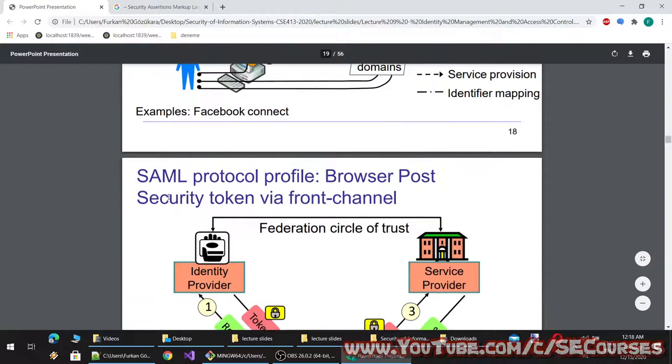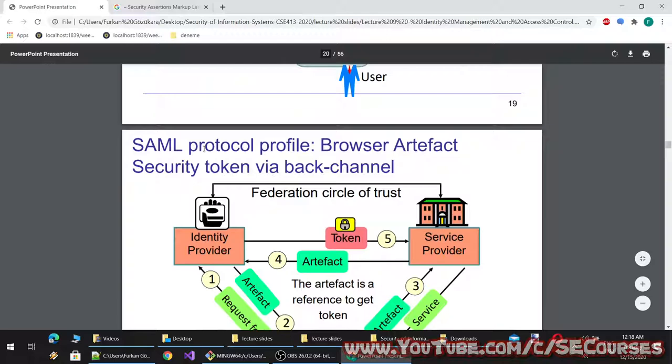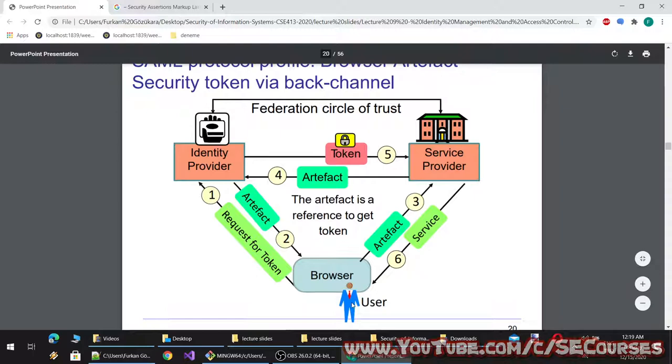There is also a browser artifact security token via back channel. And here the user uses the browser to request a token. Then the identity provider this time provides an artifact. So what is an artifact?